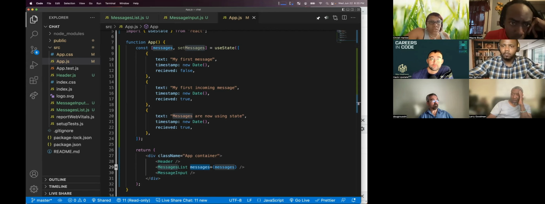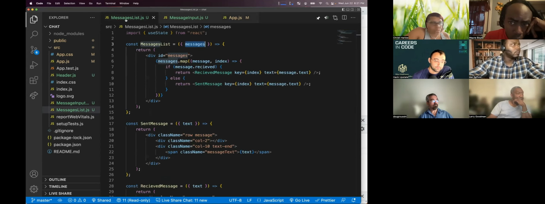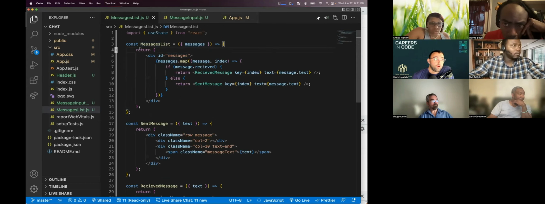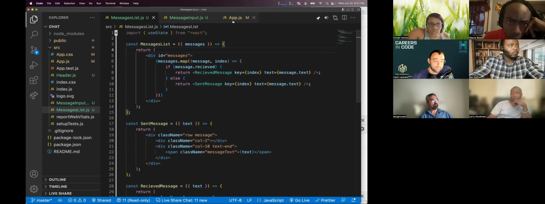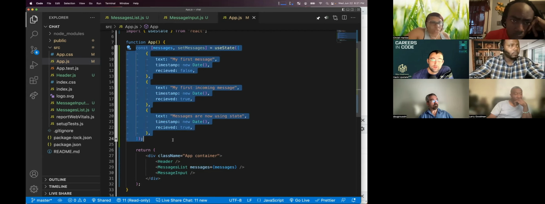So I'm in message list and I'm removing all the way down to constant messages. No, you're removing anything that is in the state. Okay, hold on. So all of this stuff right here, all the way down to received true. Okay, gotcha. So we're going to move all of that from the state in the messages list to the state in app.js.